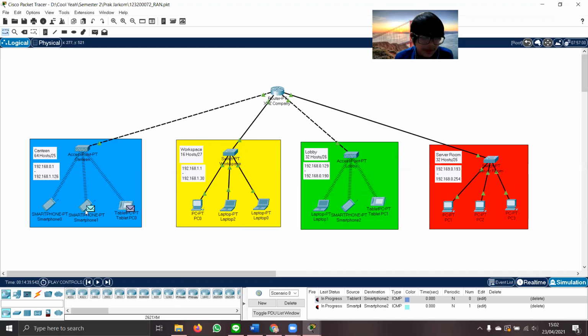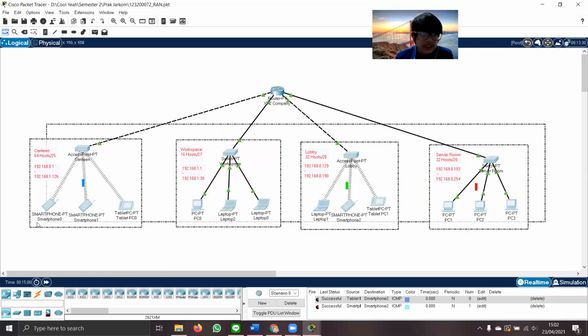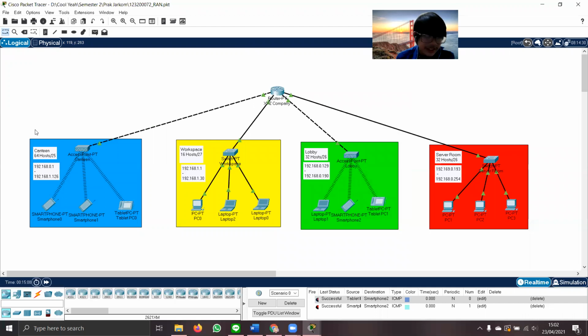It takes much more time. So yeah, in real time, it's going to be successful immediately. So it just goes from this smartphone to this access point in the canteen, goes to the router, and then goes to the access point, goes to the selected devices, and then it will go back to the access point from the lobby, go to the router, go back to the access point in the canteen, and go to the device that's sending it. And that's for the first question, which is setting up like that.